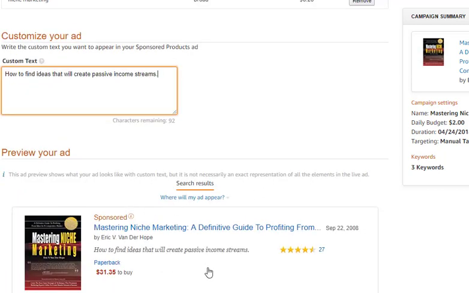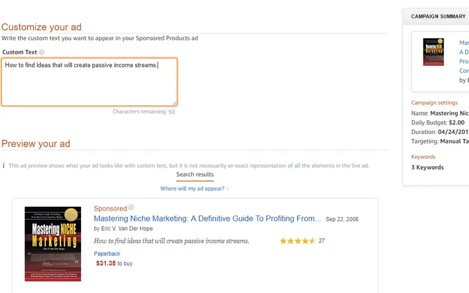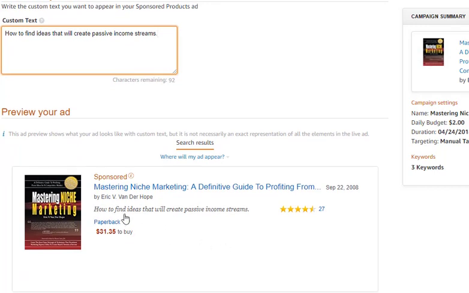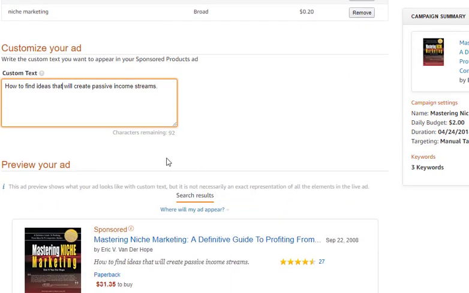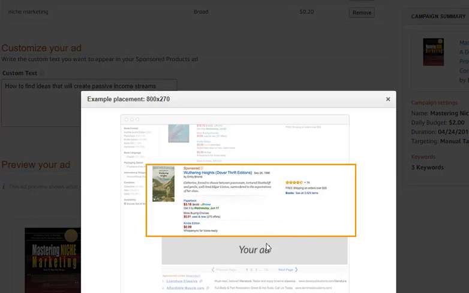So then you have an example of what that search looks like. After you put in the keyword, this is what the sponsored ad would look like when it's successfully clicked on. So this right here is what you just wrote. All right, so it says, where will my ad appear? You can click on this and it'll tell you how it will show up.